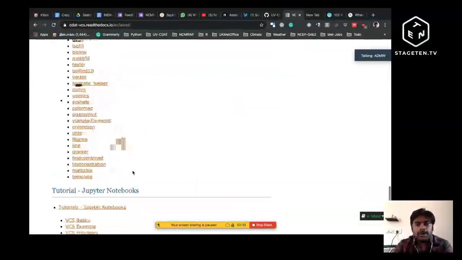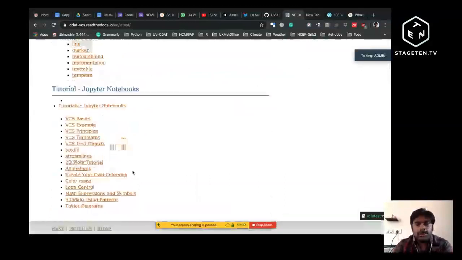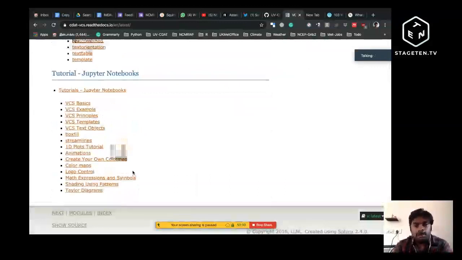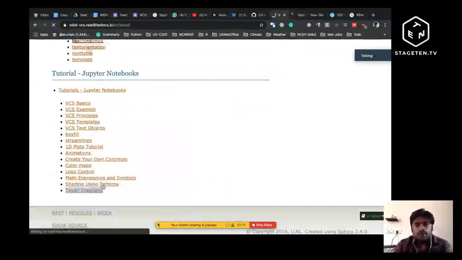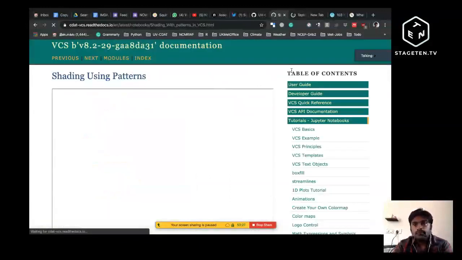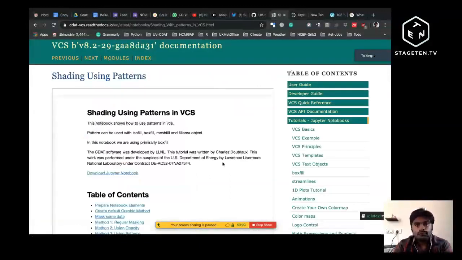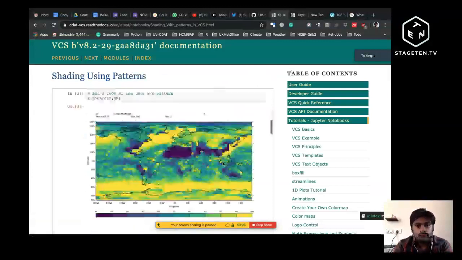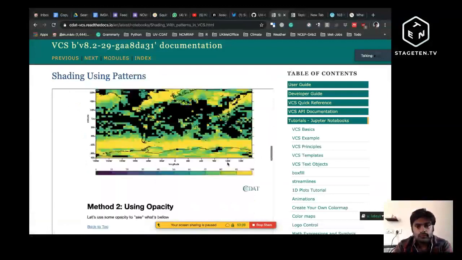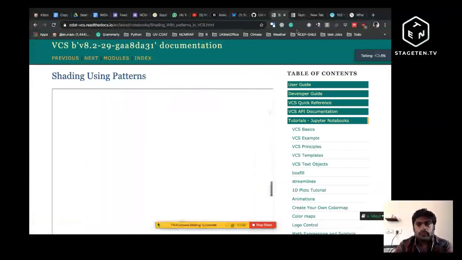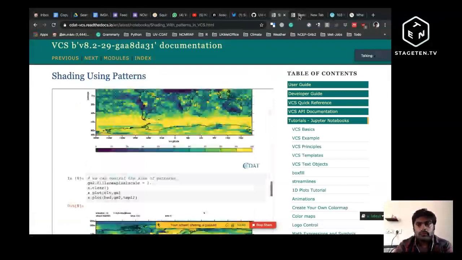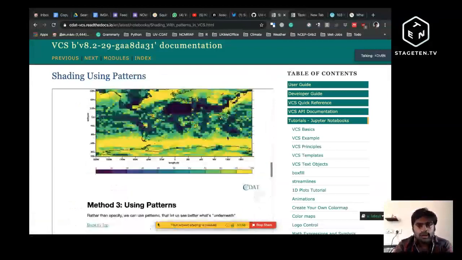You can customize your color code whatever way you want, or shading using patterns, Taylor diagram. You can go to Taylor diagram and so it has a further PDF. More examples available. Yeah, this kind of pattern you can utilize. So you can see that quality figures can be created.